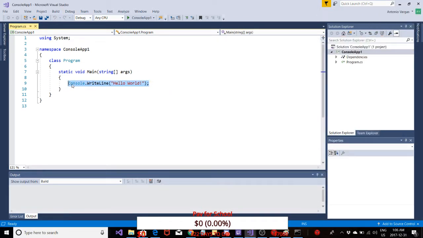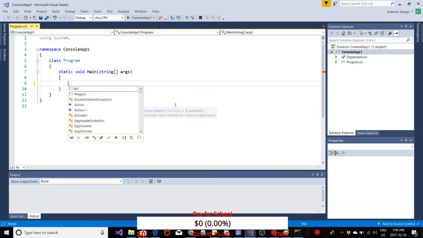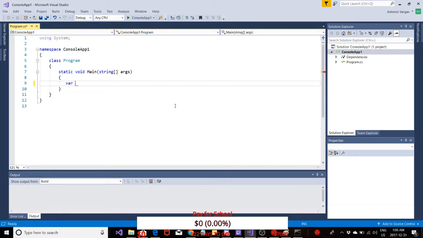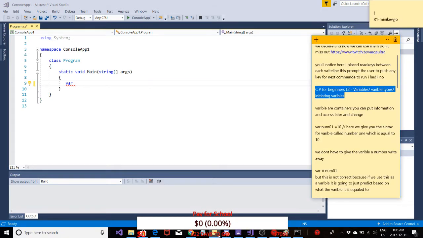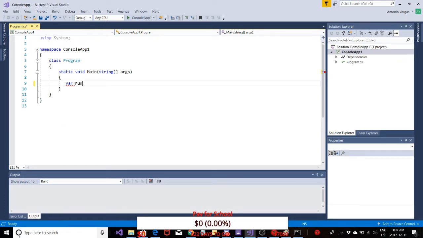So, first instinct, we don't need this anymore. We can enter. First instinct would be to enter variable. So, if we were declaring a variable, we would think we would write a variable number 1. Now, as you can see, it's complaining that that's not correct. The variable actually needs to represent something. So the variable number 1 is equal to 10, for an example.